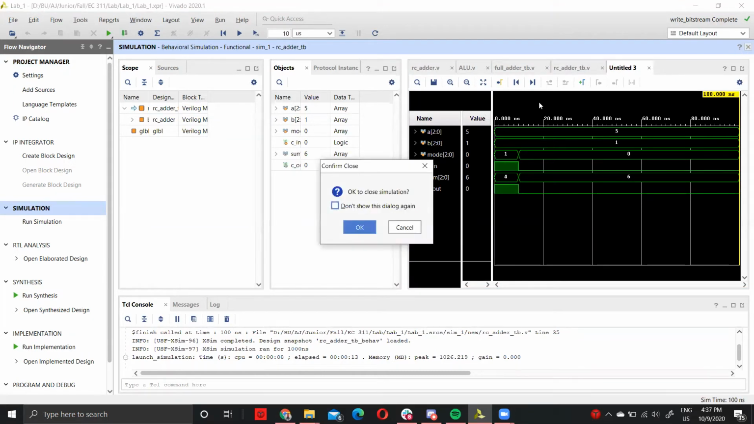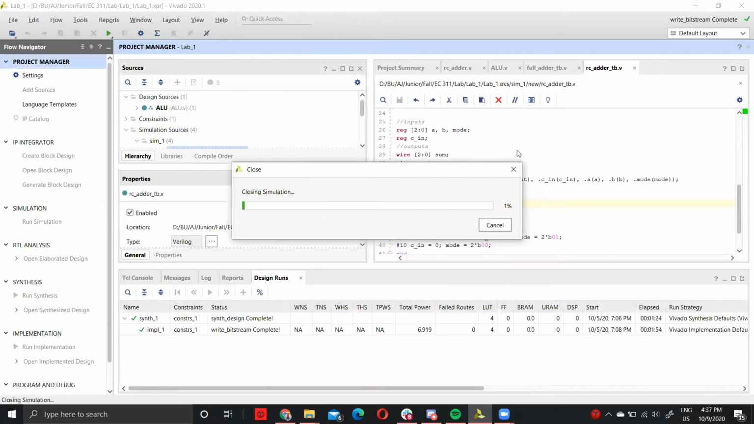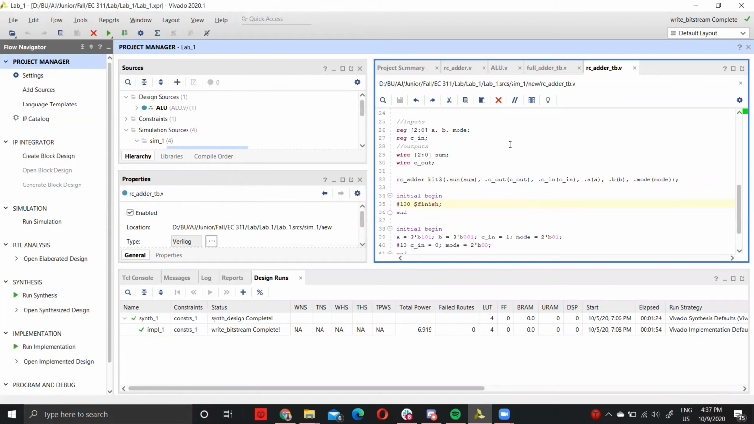And like I said, RC adder should have had mode equal to 1, 0, a 2-bit instead of a 3-bit. I don't know why it works. I'm assuming it's just that Vivado is smart enough to realize that we only care about the first 2 bits of mode instead of the 3 bits that it has.